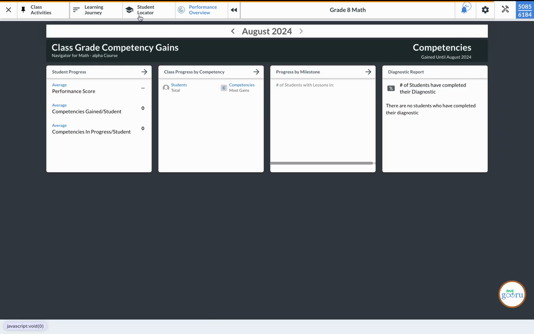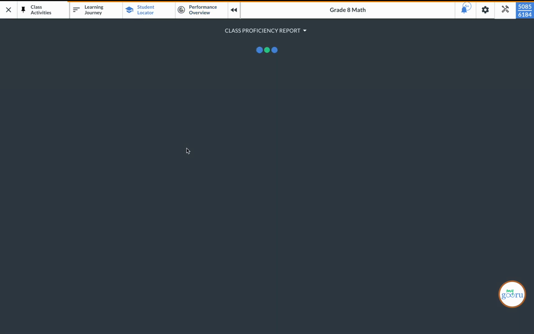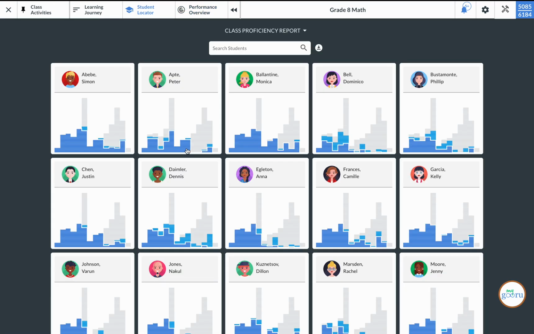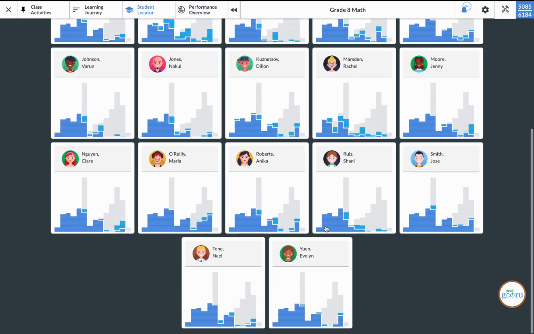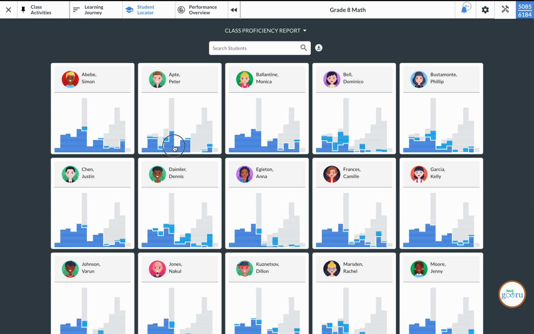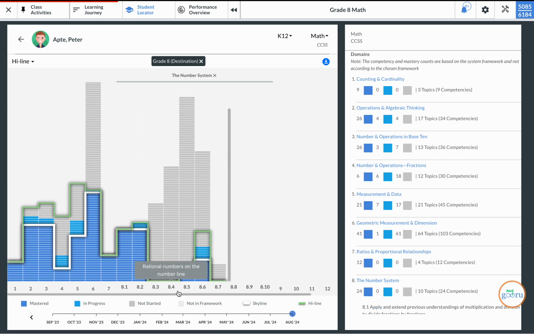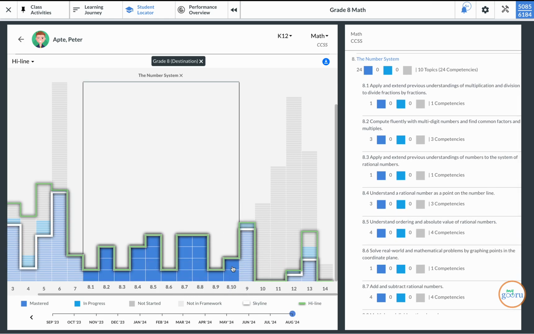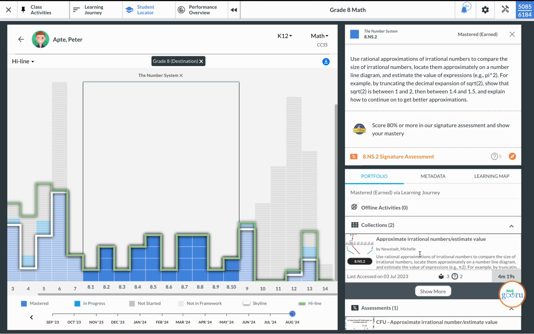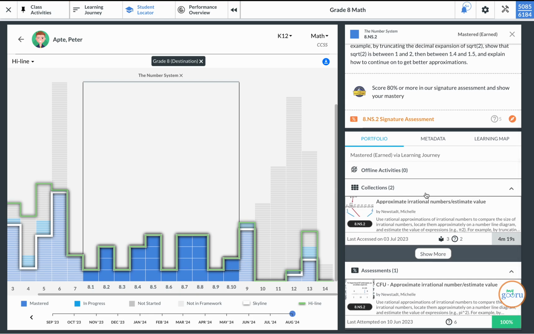And she can also look at the skyline for all the students in her class and see that each student's skyline is very different depending on how they are doing. She can drill down into, for example, Peter Apte's skyline and see that he's been doing fairly well in ratios and proportional relationships and number systems. She can drill down to any particular topic, down to an individual competency, and see what Peter Apte has done to gain proficiency in that competency.